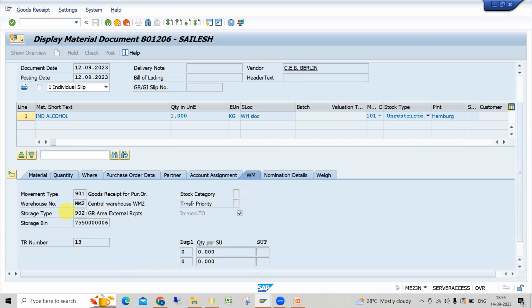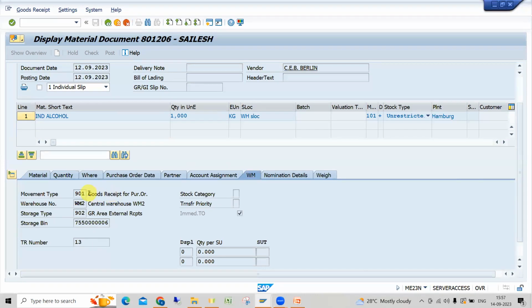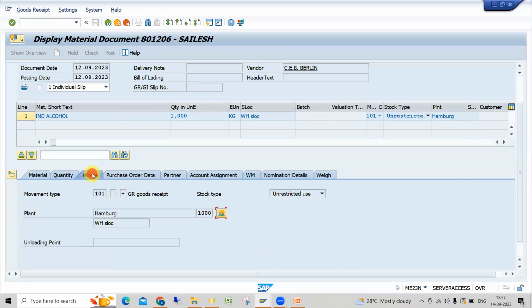Okay. See, we created the WM moment type, which is linked to the IM moment type 101. If you want some material to be placed in TR and TO, and its confirmation should happen immediately, not automatically, then you can create a WM moment type and link that WM moment type to the reference moment type, and that particular reference moment type is linked to the IM moment.